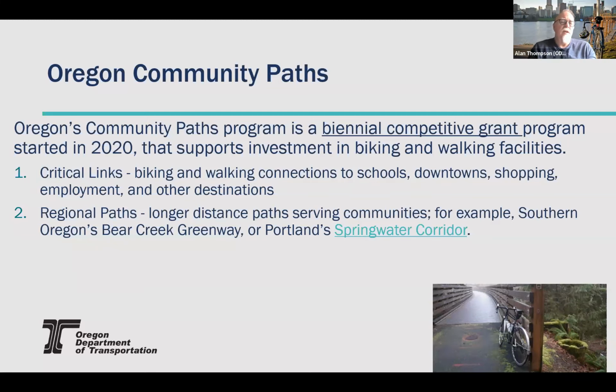There are two things that we're looking for. Critical links, which we can think of as a first mile, last mile to destinations, biking and walking connections, schools, downtown, shopping, employment, and other destinations. And the other one is regional paths, longer distance paths serving communities, for example, the Bear Creek Greenway, which was mentioned earlier, or Portland's Springwater Corridor. So we can extend those because those can be used for both recreation and transportation. And we're looking at potentially expanding things. So for example, we have a grant right now that extends the Bear Creek Greenway into Ashland, and we're seeing if we can get a bridge built over a river to get it extended through.